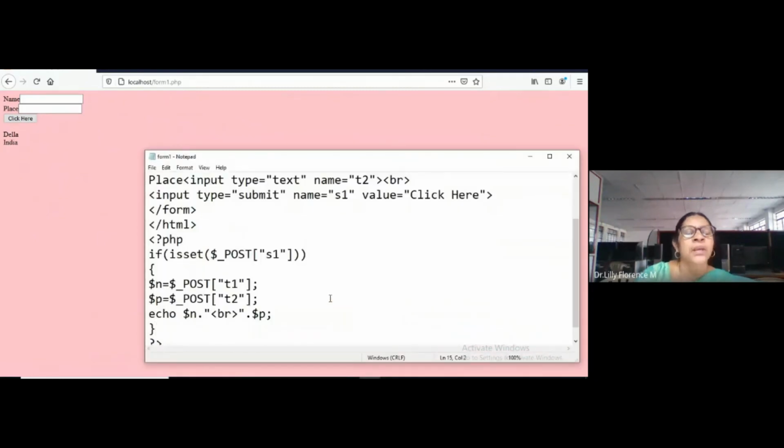This is the way you can read the values from the browser into our PHP. Once we get the values, we can do all other operations. So this is the way we can get input from the browser to our PHP code.